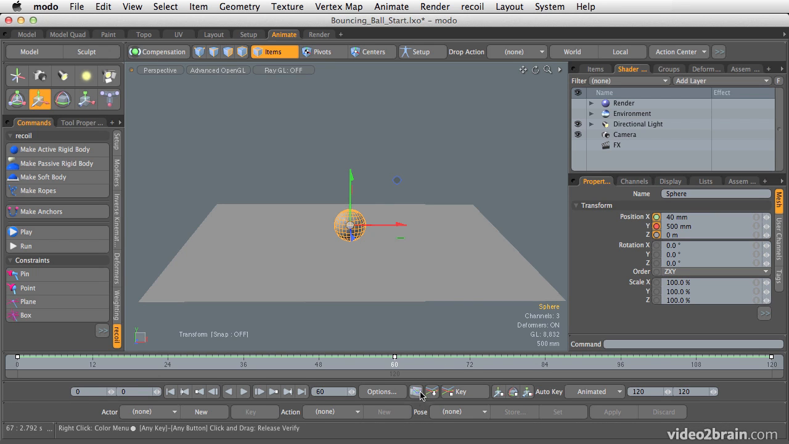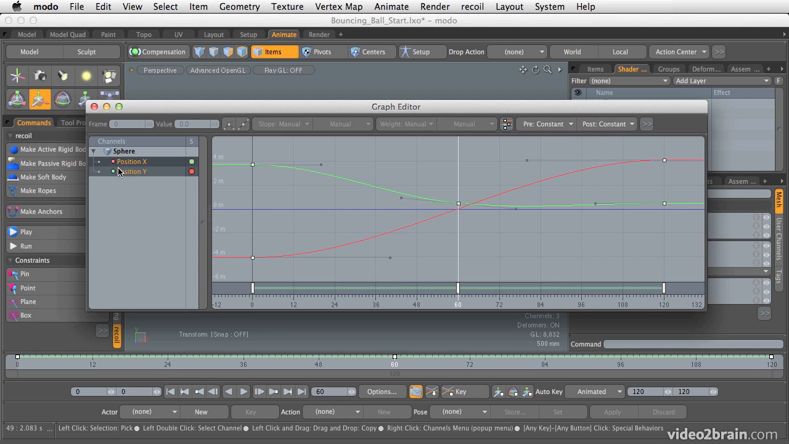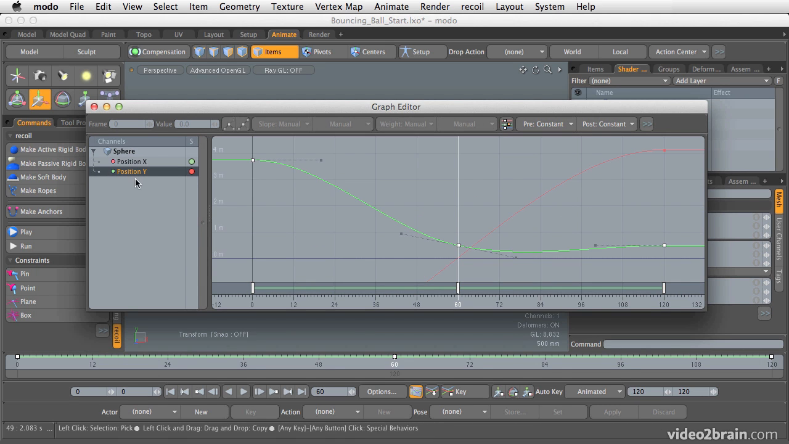The motion graph is located down underneath the timeline next to the options, and it looks like a little line graph. You can see as I pull this up, I have my animation, and if I just click on position Y, you can see that this actually looks something like the motion that my ball is taking vertically. And you can see here that this looks nothing like a bounce. It looks like it hits the ground, goes underneath the ground, and scoops up. So if I want to fix that, I need to adjust these different animation handles.